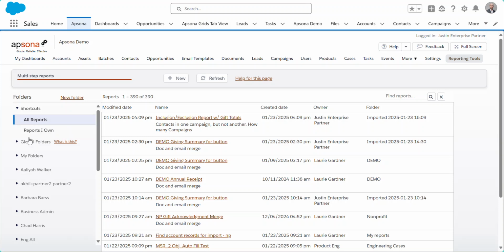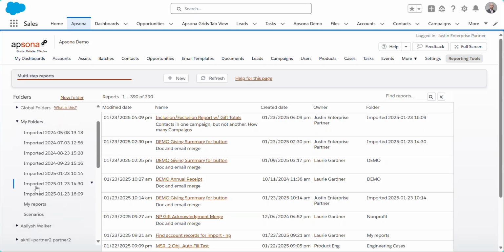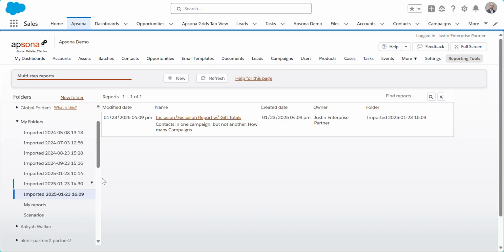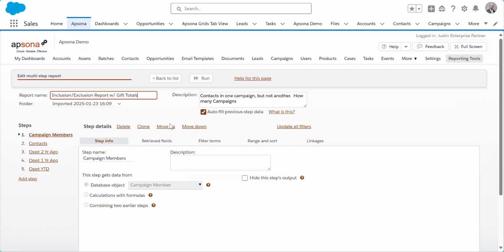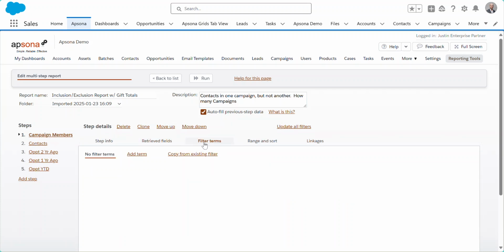The way you do that is in Apsona. If I click on this record here, click on Edit, essentially this multi-step report includes campaign members, contact, and then opportunities as an object 3 different times. Again, the campaign member here as well is filtered to a very specific criteria here. The contacts have a filter criteria on them as well, and the opportunities are all filtered by close date.